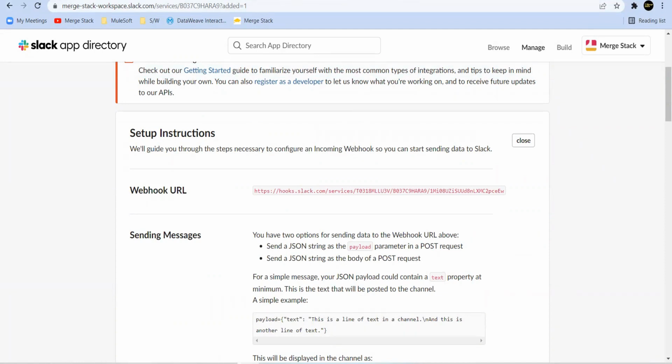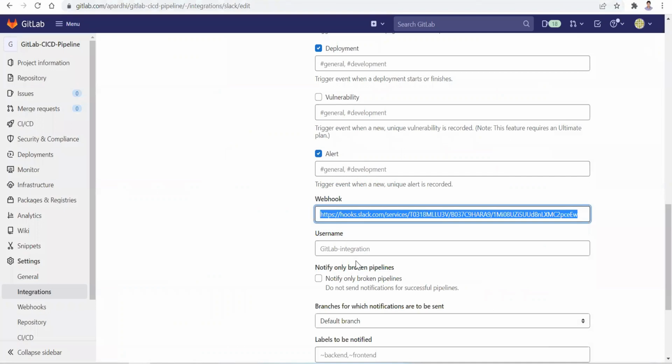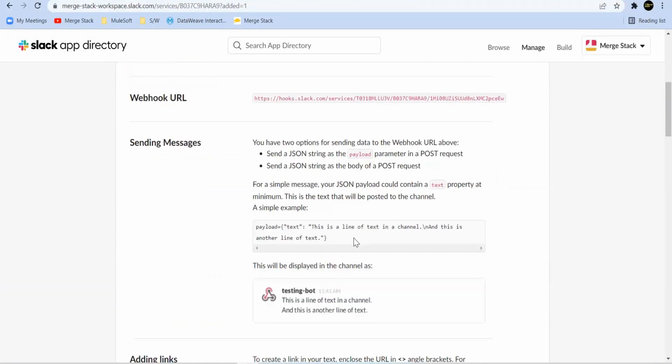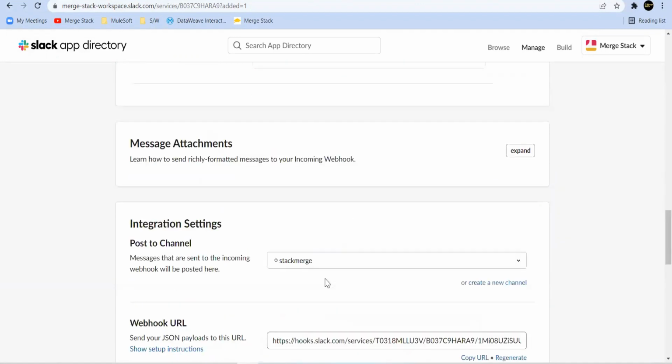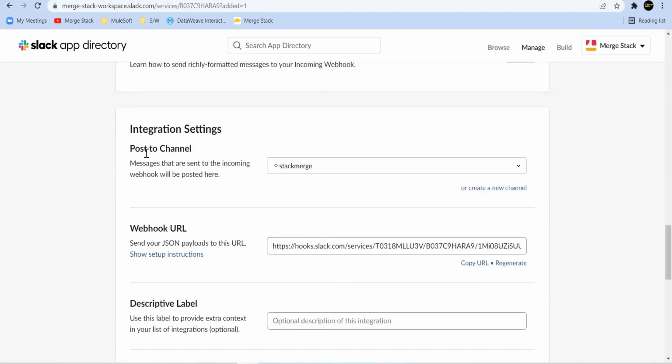So now let's go ahead. That's it, only simple. And while getting the webhook URL, you need to mention which channel you want to post the messages on.